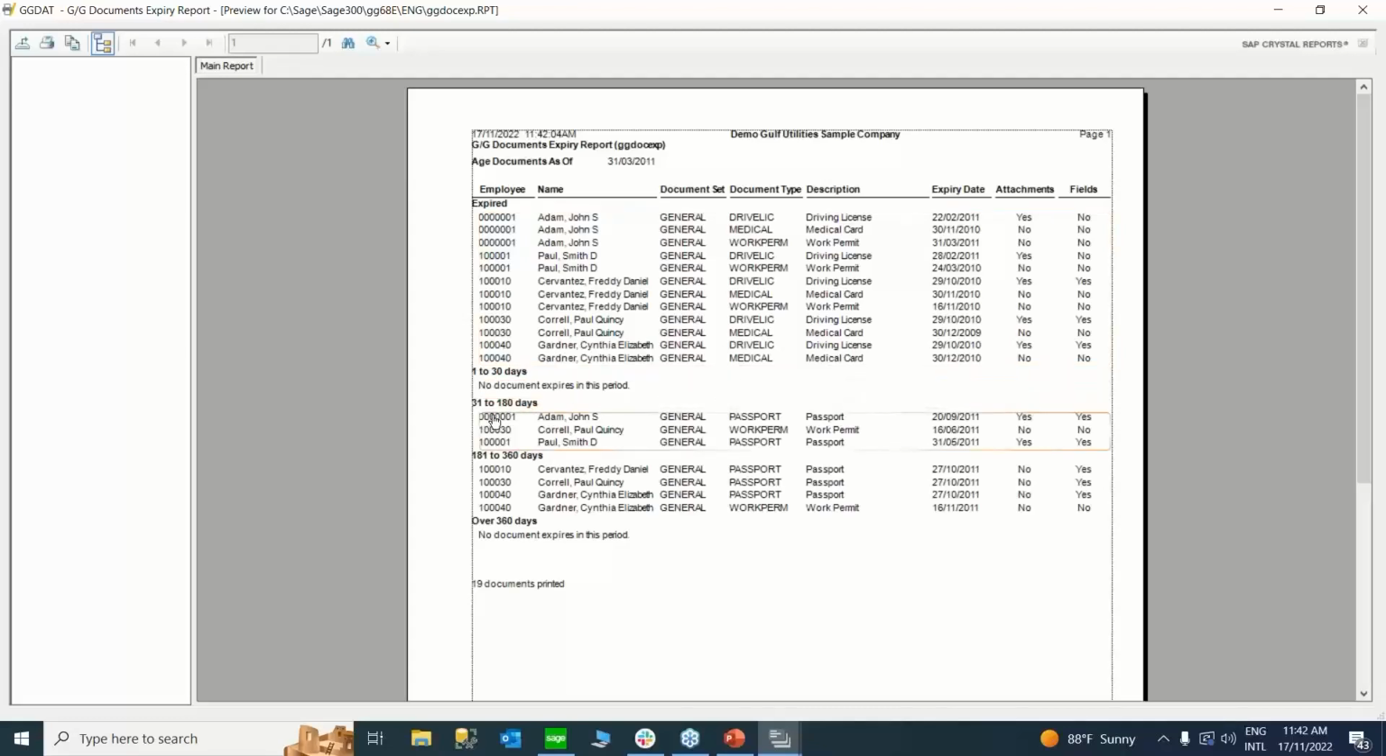As you can see, for Adam Jones, his passport is going to expire soon, in a sense that it's going to be within this time frame. So you can take immediate action related to these documents.